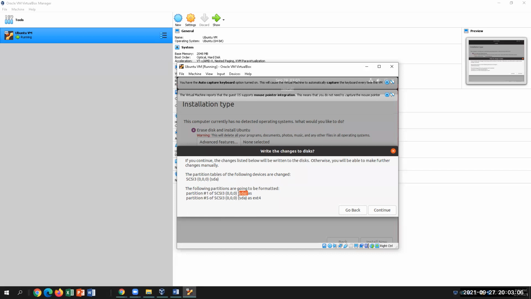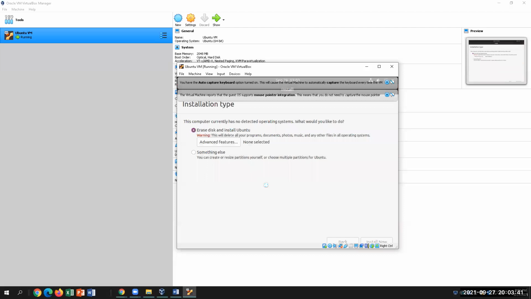Most operating systems will call this sda. And on Linux, on Debian Linux I should say, it uses ext4, which is its file system. This is just the way that it organizes the files. The type of file system tells the operating system how to organize the files. Like in Windows, it would use NTFS or FAT, exFAT, or different types of FAT, and those are also different types of file systems. Okay, then click continue, and then it's going to go.